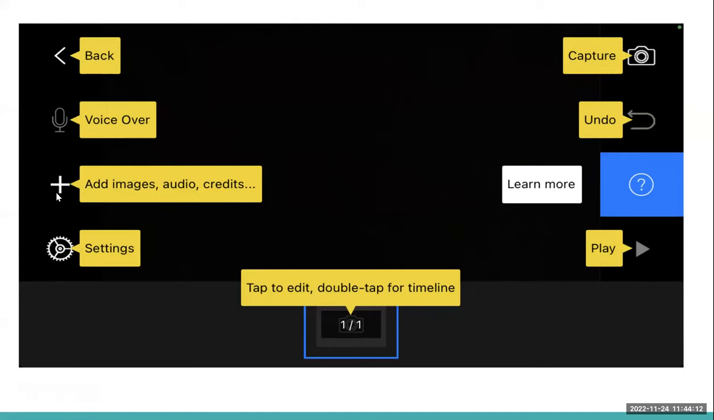The third one is the plus icon. By clicking on this, we can add external images, audio, credits, titles, and captions in our video. But I would like to say that these features to add external images, external audio, credits, and captions are available with the pro version, which is a paid version. In the free version, we cannot add these features. We can add only internal and recorded video with our movie. We cannot insert any external audio.